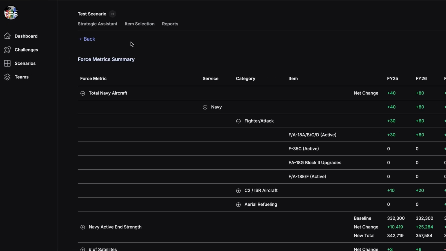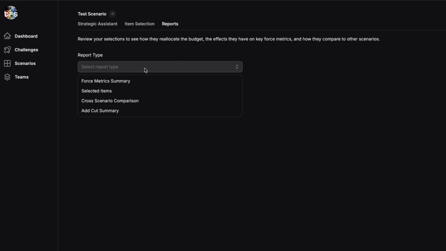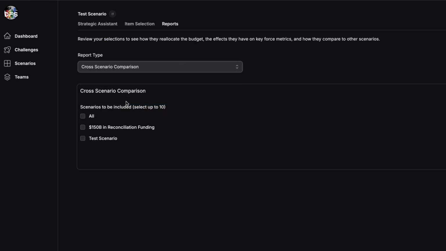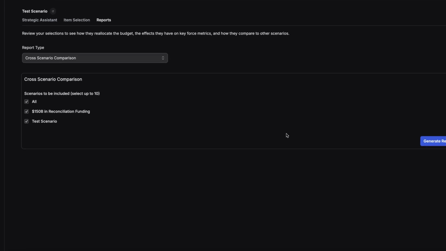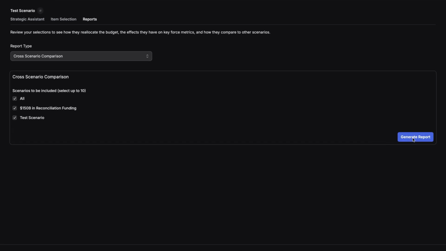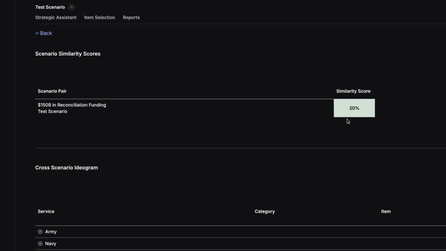And the last one I want to show you here is the cross-scenario comparison report. This actually allows you to compare different scenarios. Now you are limited to only the scenarios that you have access to. And so in this example, I only have 2 scenarios that I've made in my account, and I can generate a comparison. And so up here at the top, the first thing it'll show you is how similar these scenarios are. If you have more than 2, it'll list every pair combination of them.